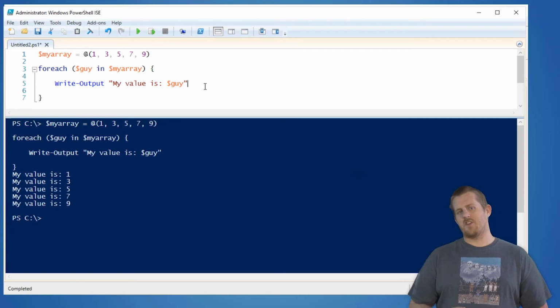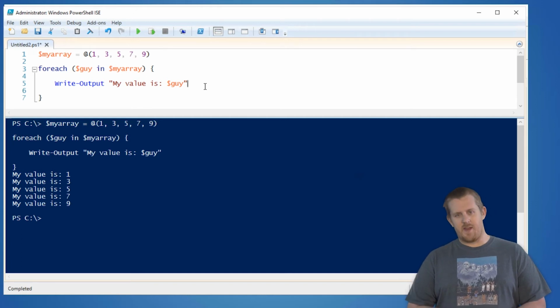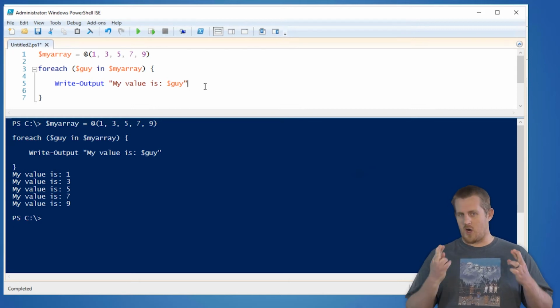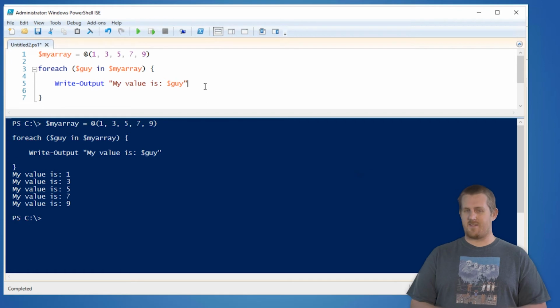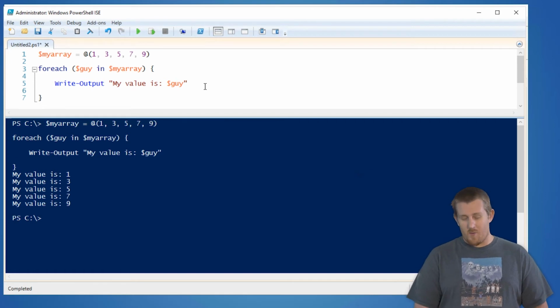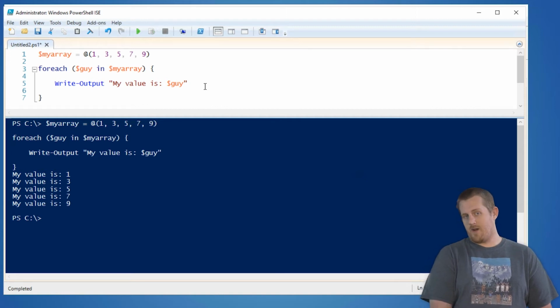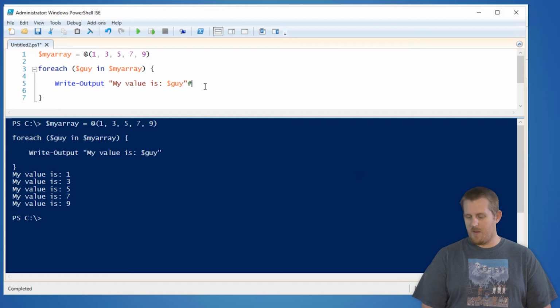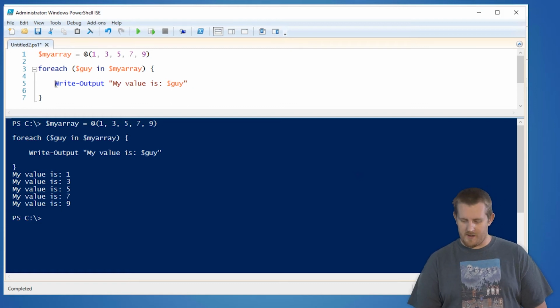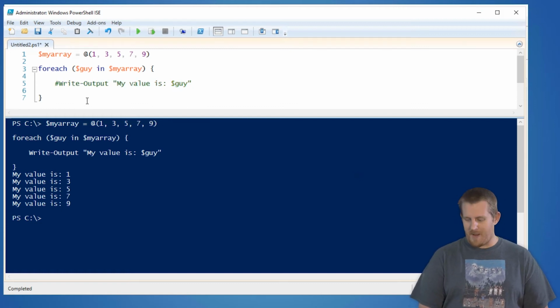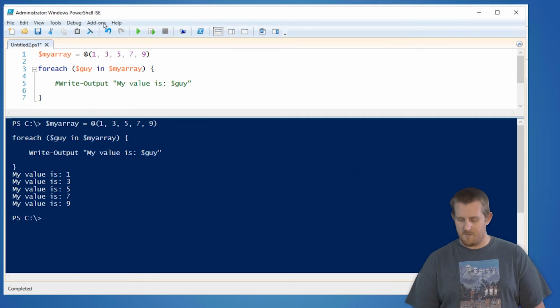Now, what if this was actually doing some potentially damaging commands? Say you're deleting files, you're updating files, you're doing something in a production environment. You might not want to just run this willy-nilly, cross your fingers, and hope for the best. That's considered bad practice. So what I like to do in these simple scripts is simply comment out the command that I'm really worried about. In this case, Write-Output, put the pound sign at the beginning of the line here. You can use the pound sign to comment out single lines.